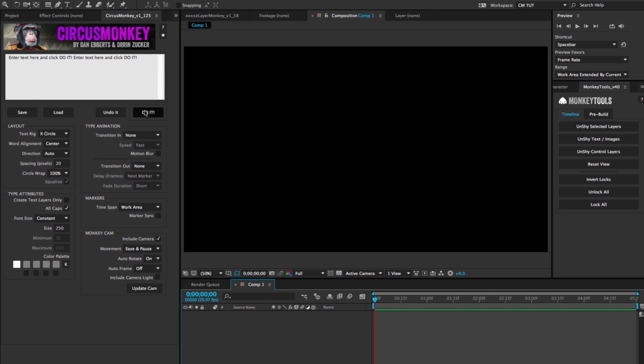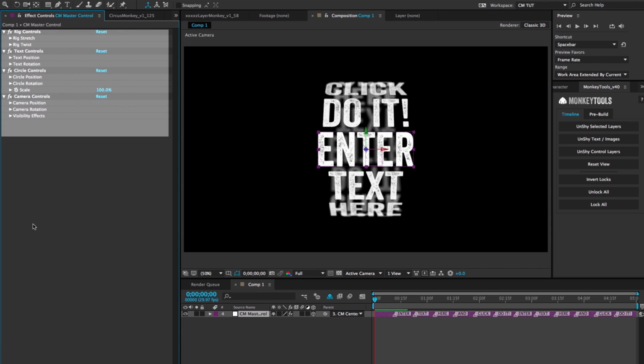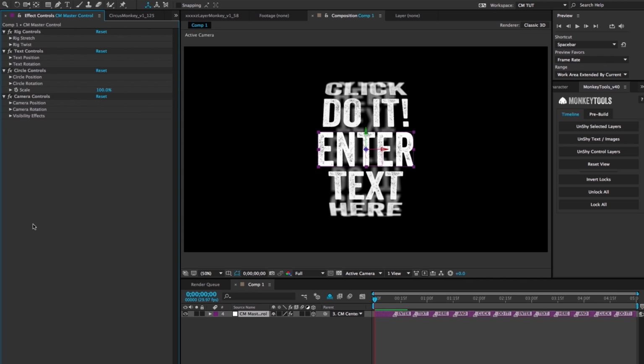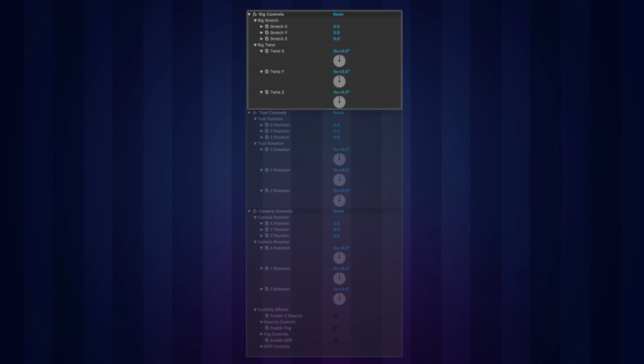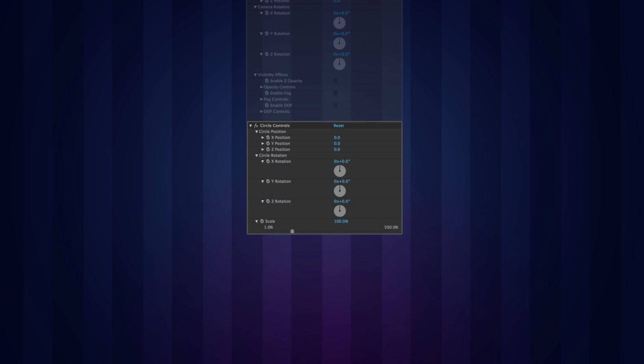Once the initial build is done, when you click on the master layer, you'll see a bunch of effects controls in the effects control box. The controls are divided into a few basic sets: the rig controls, the text controls, the camera controls, and if you've selected a circle text rig, you've also got circle controls on there.